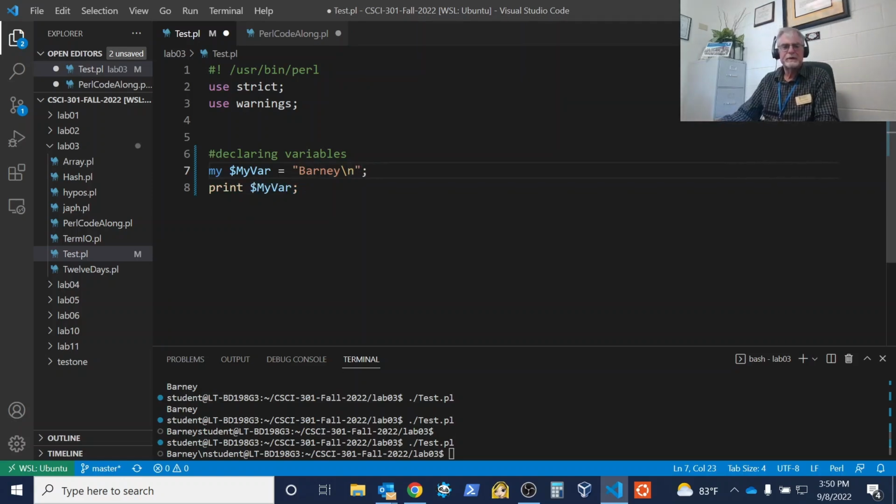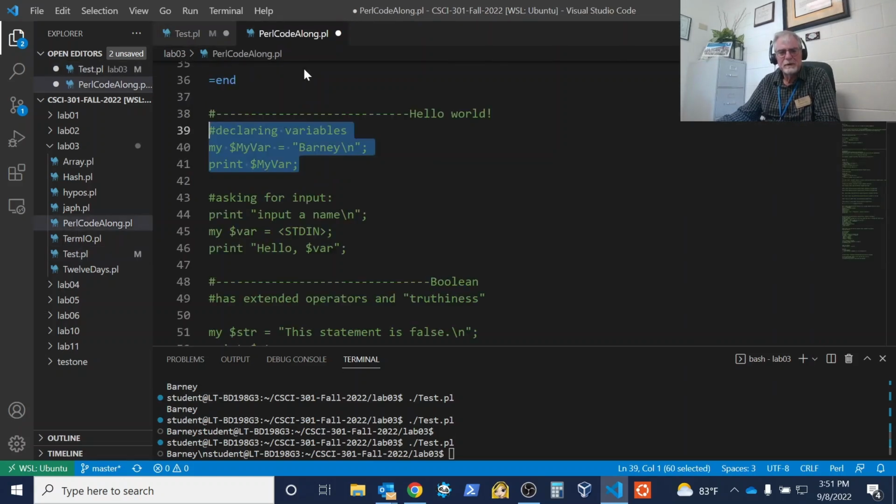Okay, now you notice that you have to use my. My is where you declare something as a local variable. 99% of the time you're going to do that because you don't want to interfere with anything. You do the $sign, unlike bash. Bash would not have the $sign here, but it does have it. Okay, so we've done our very, very basic program.